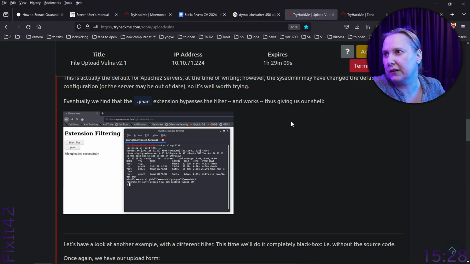Eventually we find the .phar extension bypasses the filter and works, thus giving us our shell.